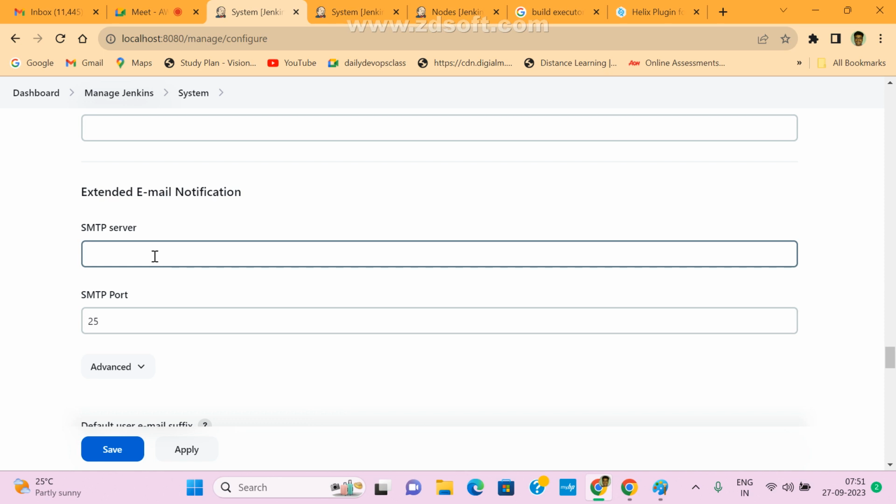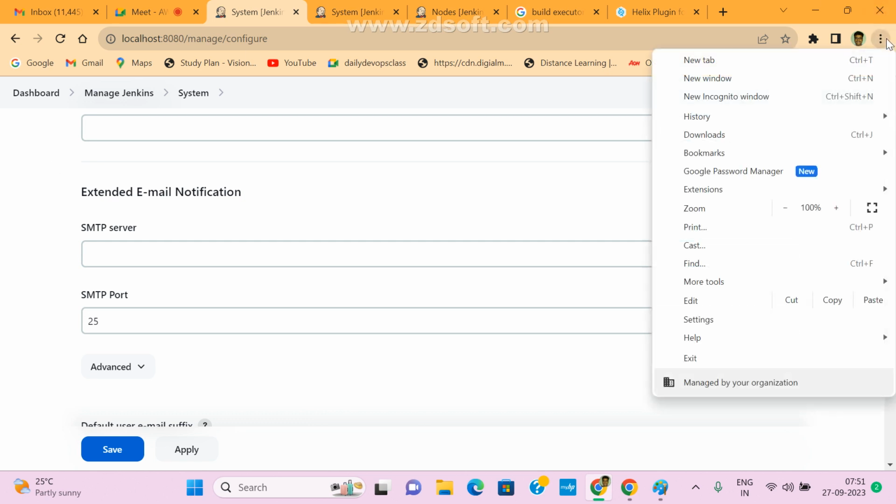Actually, last year and the year before, Gmail disabled it for security reasons. Earlier it was working with Gmail, but now it won't work. I will show you actually. Gmail configuration in the Jenkins server is now restricted.